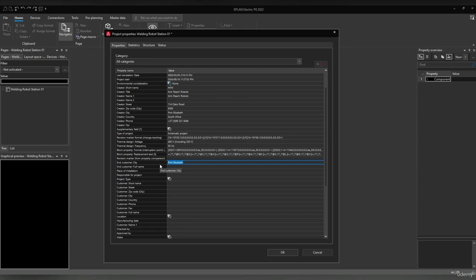And the full name of the customer is NF Click Robots. And then place of installation, where the system will be installed. So basically the system will be installed at NF Click Robots, and it will be the NF Click Robots in Port Elizabeth. And the person responsible for the project is A. Thomas.